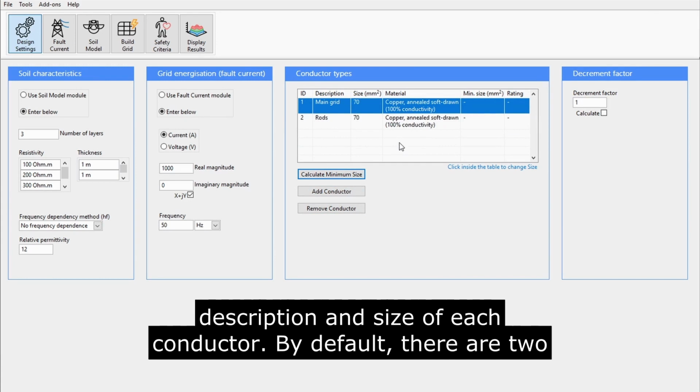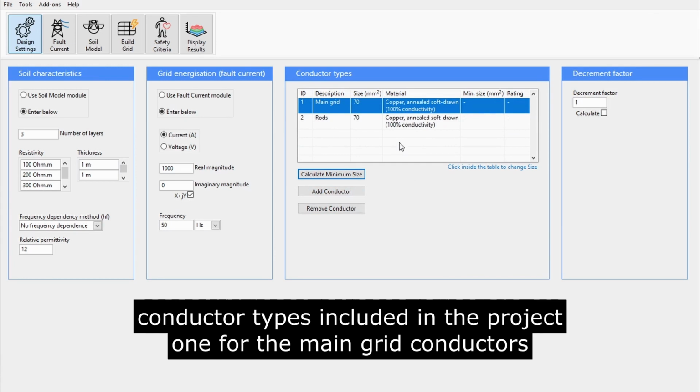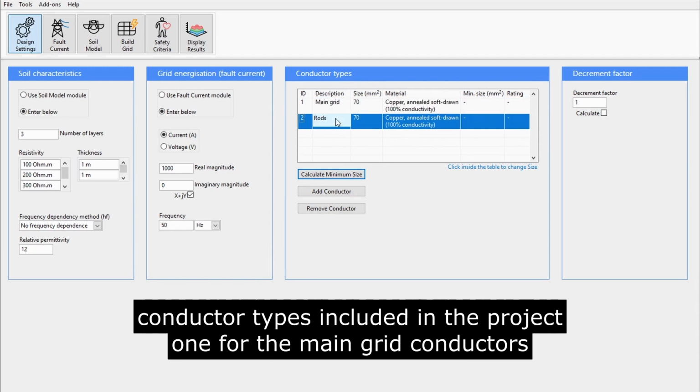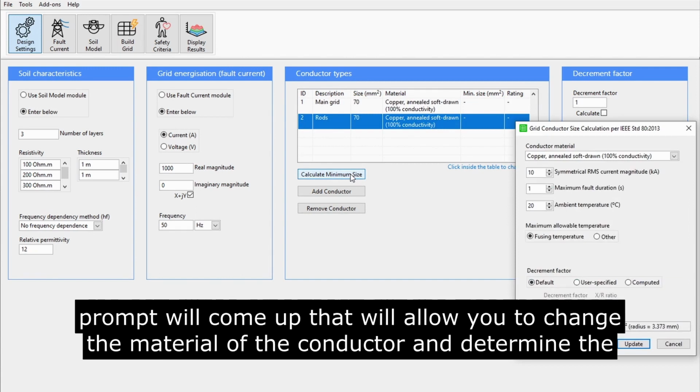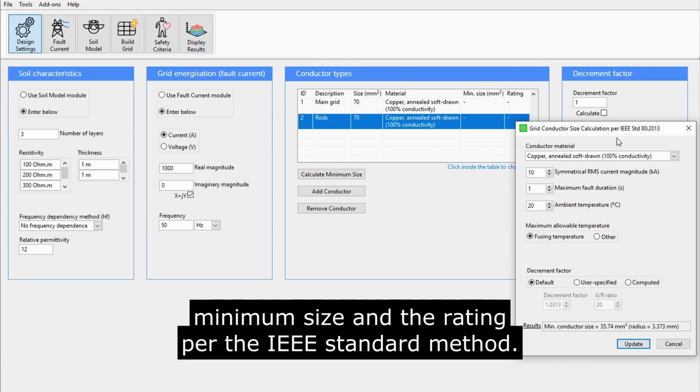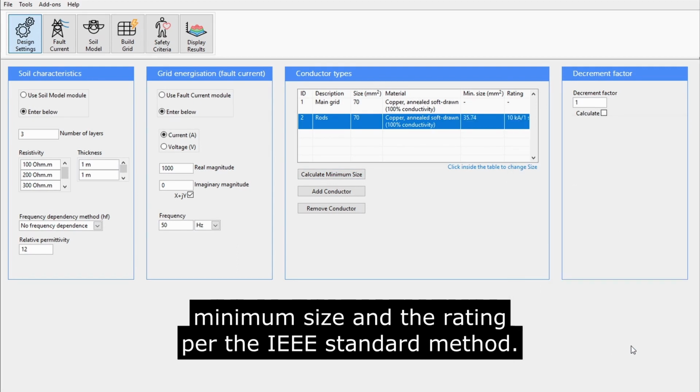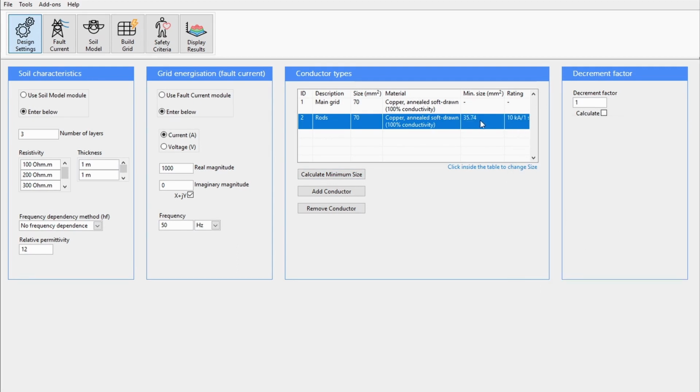By default, there are two conductor types included in the project, one for the main grid conductors and another for the rods. If you press Calculate Minimum Size, a prompt will come up that will allow you to change the material of the conductor and determine the minimum size and the rating, per the IEEE standard method.